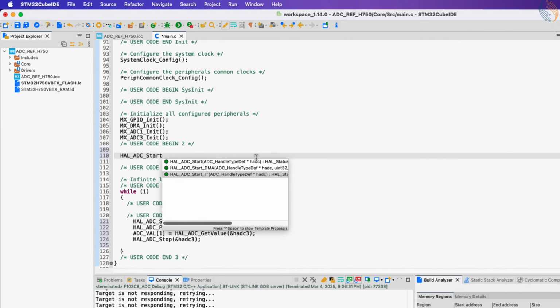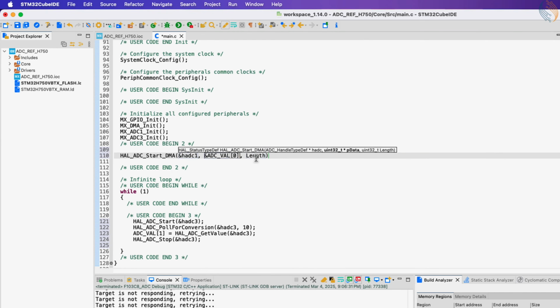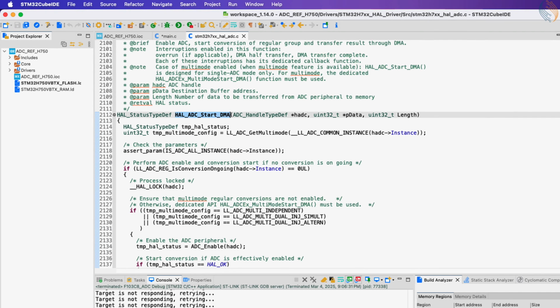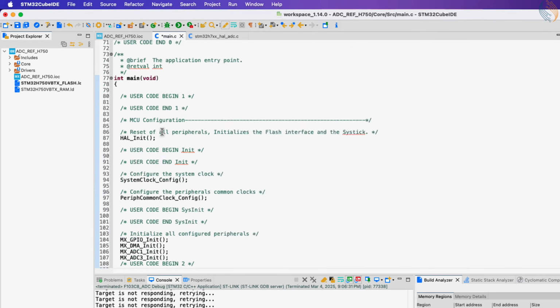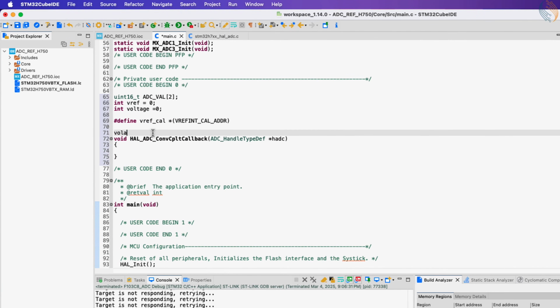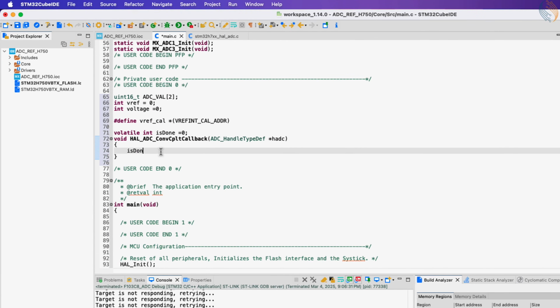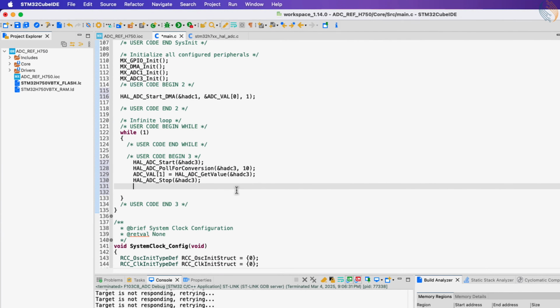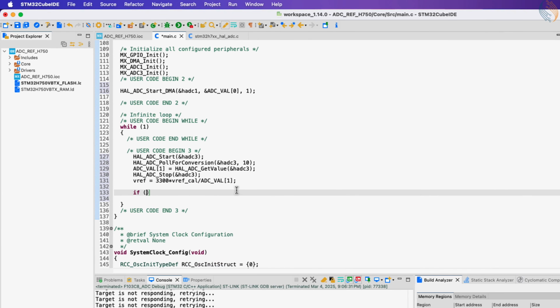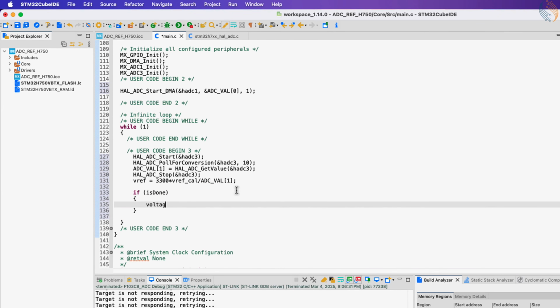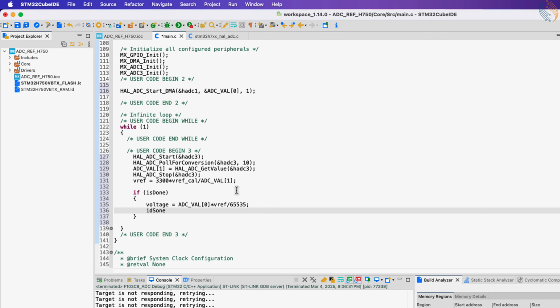Inside the main function, start the ADC1 in the DMA mode. We will read the input voltage here, and the ADC value will be stored in the 0th element of the array. Once the DMA finishes the conversion, we will simply set this variable to 1. Now inside the while loop, first calculate the VREF voltage using the calibrated data, and the ADC value of the internal channel. If the variable is set to 1, we will use this VREF as the reference point to calculate the actual input voltage. That is all.